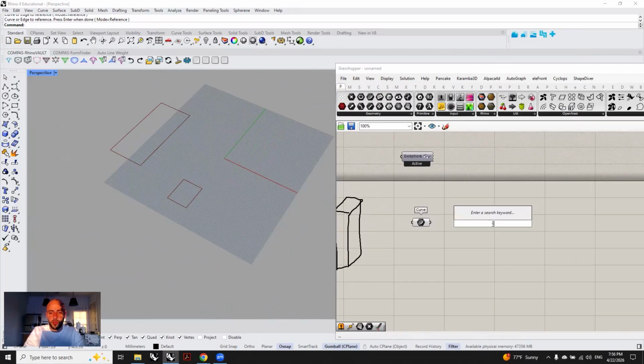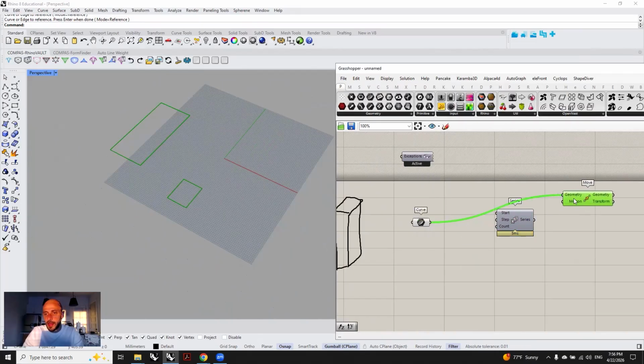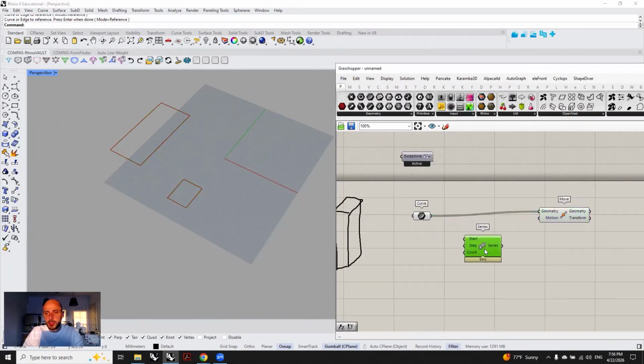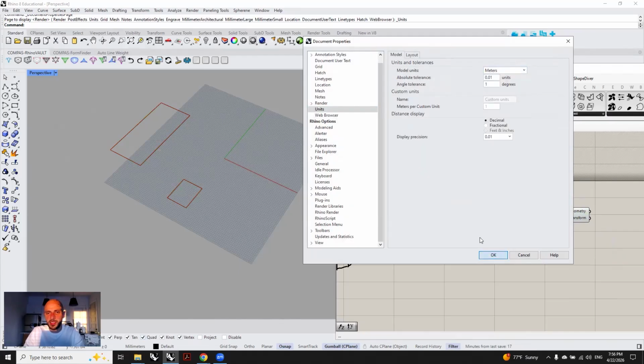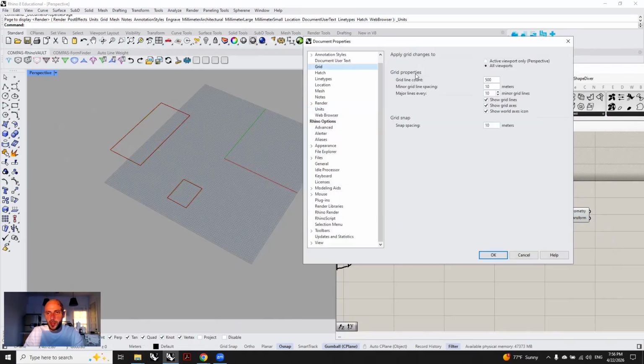So what I can do is pull out a series component. I can move these points up and down, right? In the Z direction. If I change this to meters real quick, because I want to work within meters, okay, and I can go to here and then say grid, maybe 10 per each.